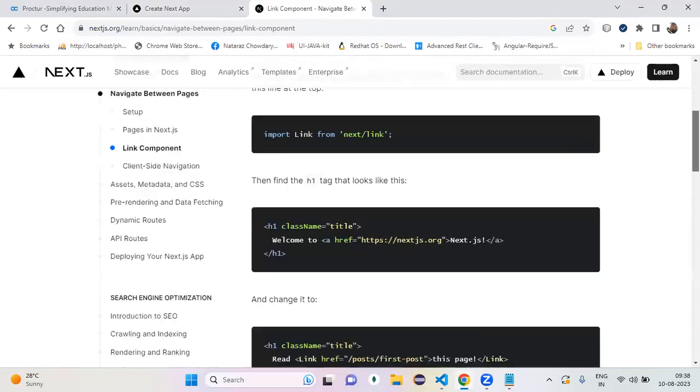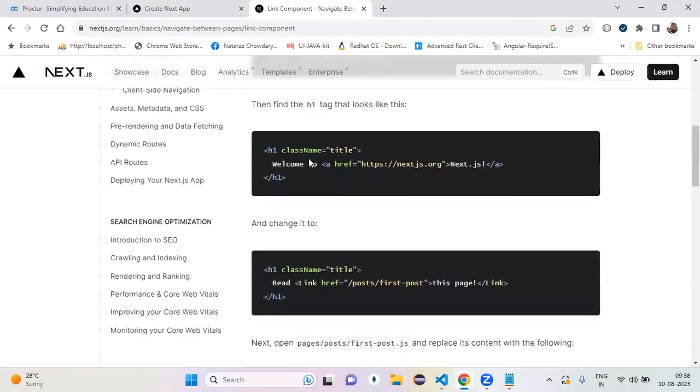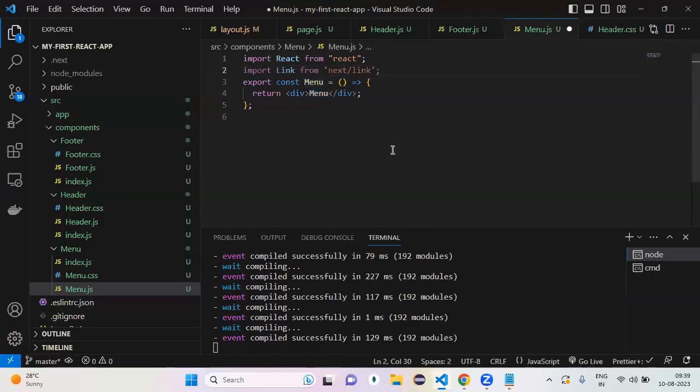Now observe here. If it is normal HTML, see this, welcome to Anchor. Whenever you click on this one, it navigates to this page or not. The same thing, instead of anchor, can I use the Link component given by whom? Next.js. Next.js people, right? So I want to use that Link component.